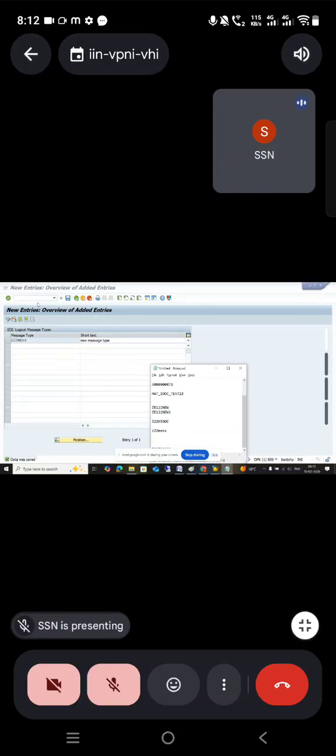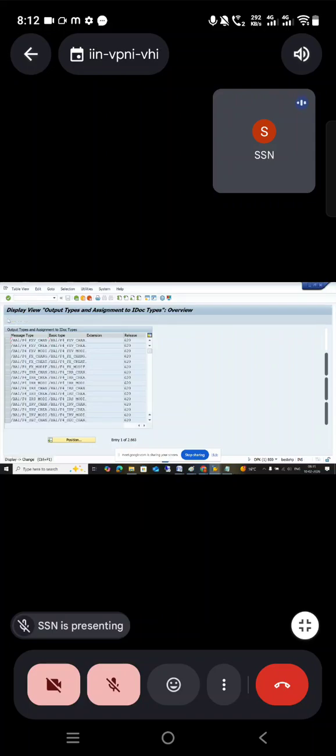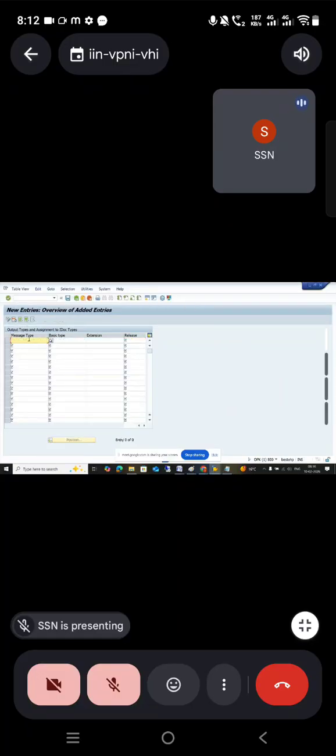Okay, then what we need to do is link the IDoc type to the message type. WE82 is the T-code. Just go to change and then click on new entries. I'm giving the message type which I created as custom.